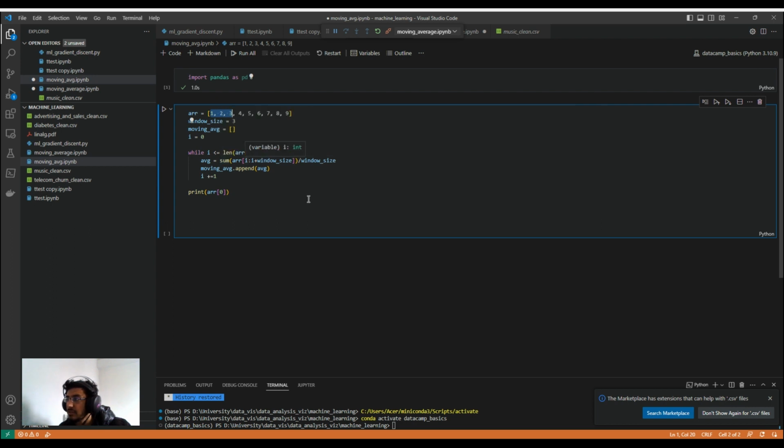And how do we take 3 values? We take 3 values here, right? We take the first 3 values and we divide by n. We get our average, and then I put it inside the append, which brings the value inside the moving average list. And then next time we increase the i again.